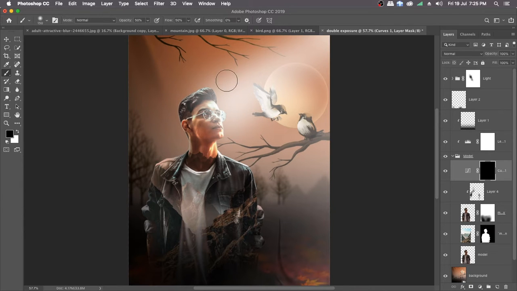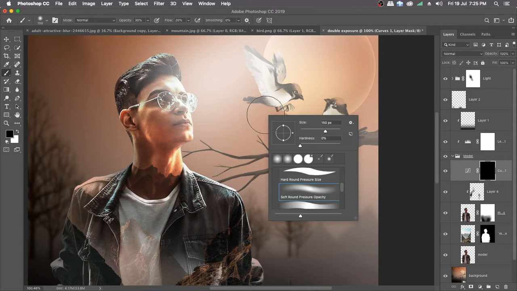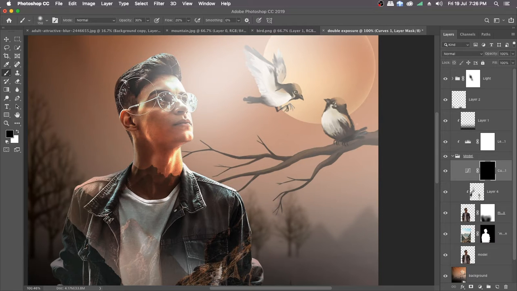So with the brush tool, you can play around with this, but this time I'm going to set the flow to 20% and the opacity down to 30%. So with the same pressure opacity brush, which is right here, and my foreground color set to white because I want to reveal and I'm not erasing. So I'm just going to paint lightly on all this part here. So this part needs to be dark a little bit, just a little, not much of it.